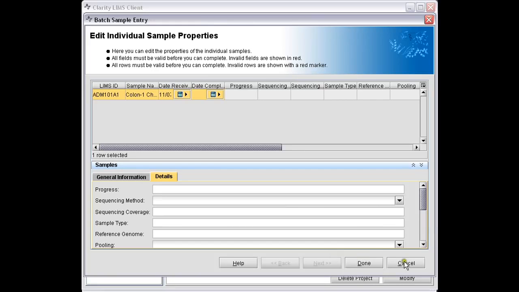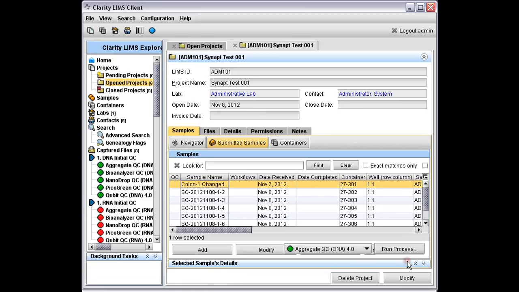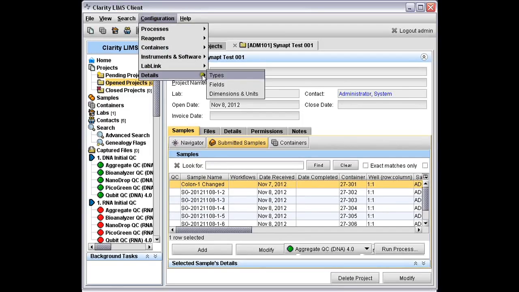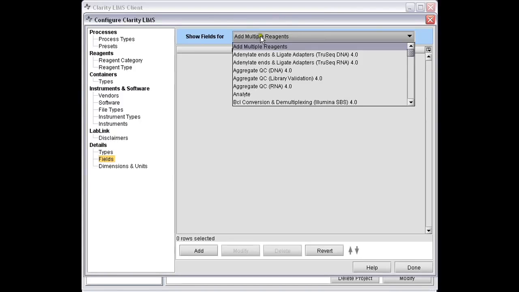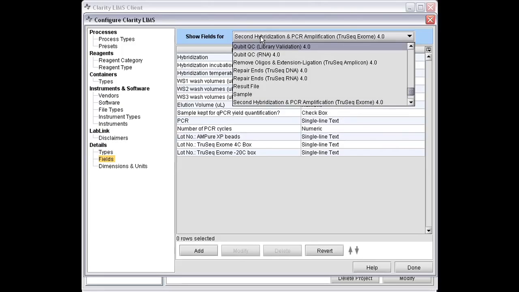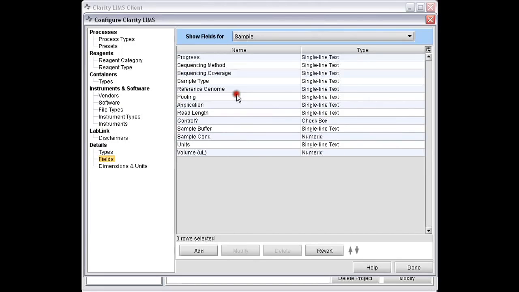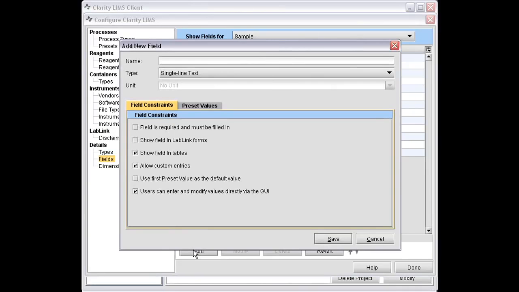So let me cancel out of this. Configuration, details, fields, for sample, and we'll add one. It says priority.